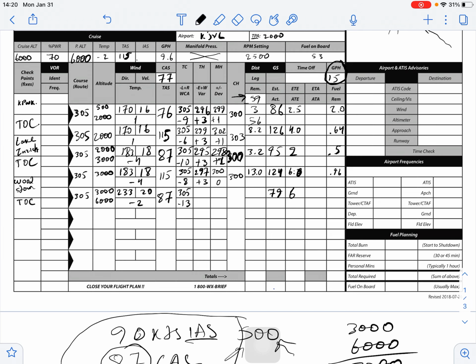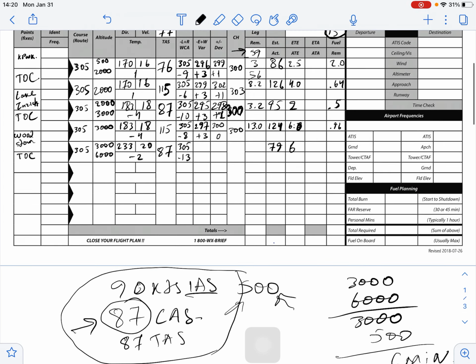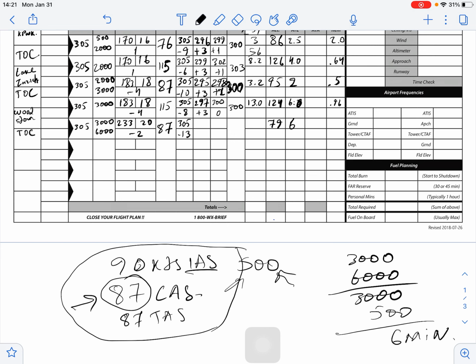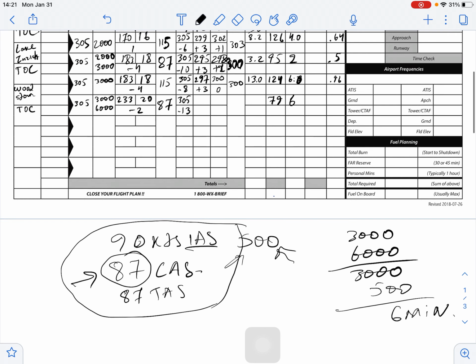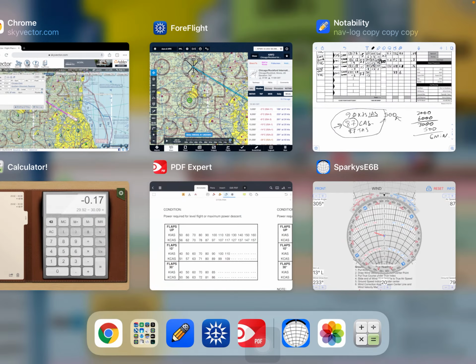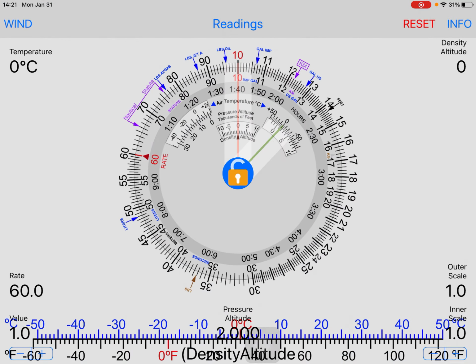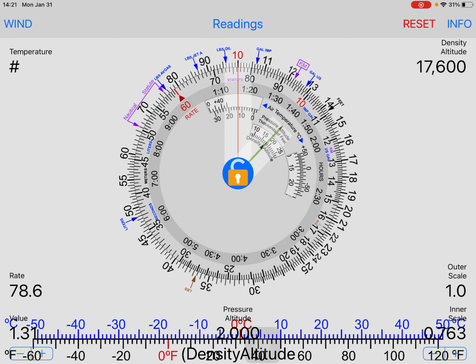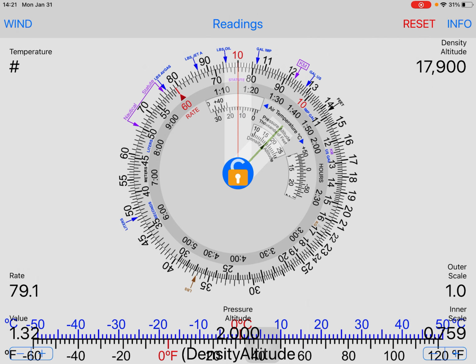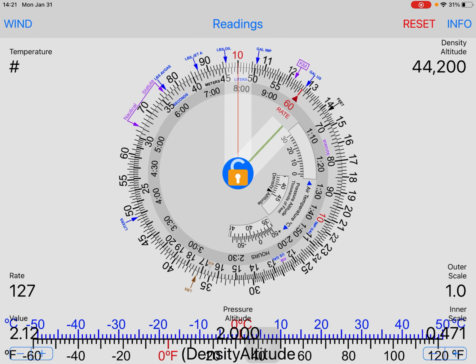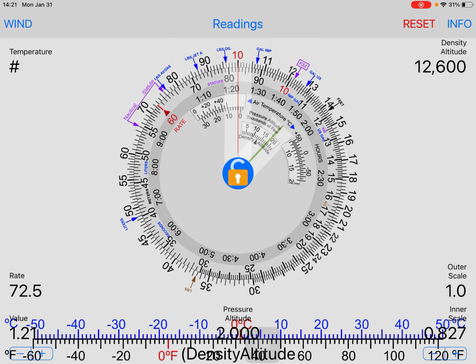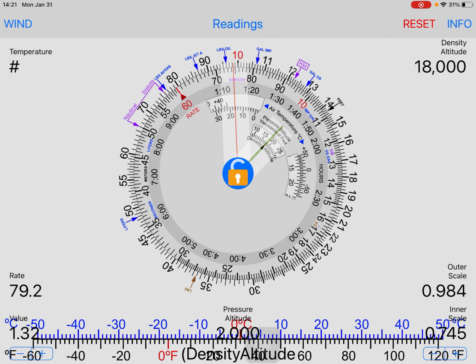If we're climbing at 79 knots per hour, in 6 minutes, how far do we travel? 79 knots, 6 minutes. Let's go to the front of the E6B. So we go 79 knots. There's 79. I can't get it exact. It's 79. Oops. Can't believe it. This thing is just 79. Let's say 79 in 6 minutes.